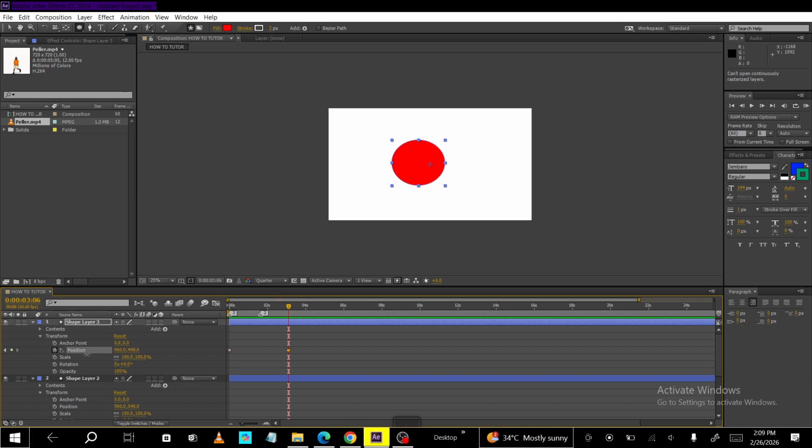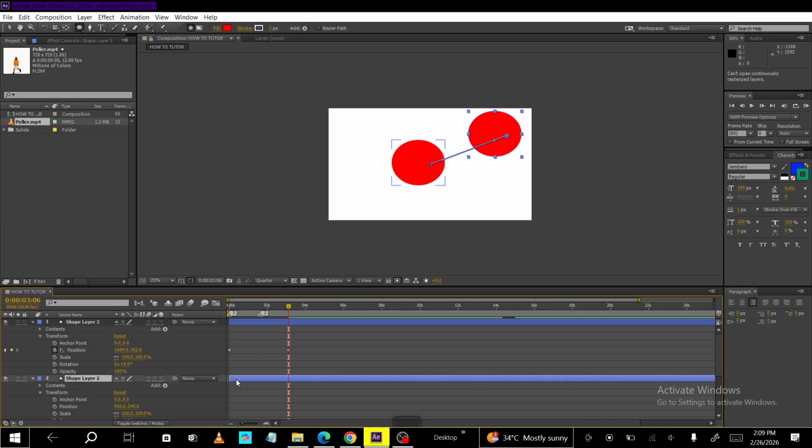For more variety, you can also animate scale and rotation. With the same layer selected, press S for scale or R for rotation. Again, set a keyframe at the beginning, move the playhead, change the scale or rotation, and let the program animate the motion between those points. Repeat this process for your other shape layers, giving each one a slightly different motion so they don't all move in exactly the same way.